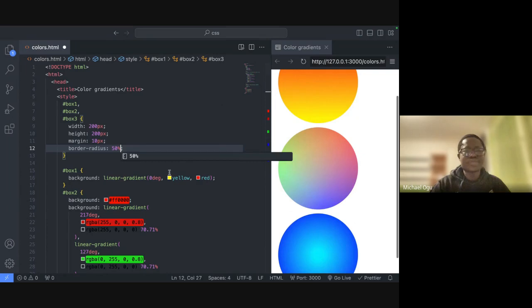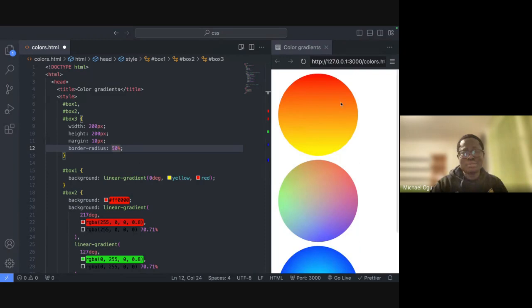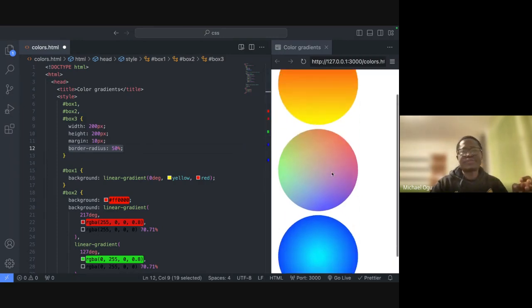That's why your profile picture in WhatsApp and social media is usually round. Usually they just put a border radius on that picture, so that's why it's round. Whenever you have a square and put a border radius of 50%, it will always give you a circle like this.